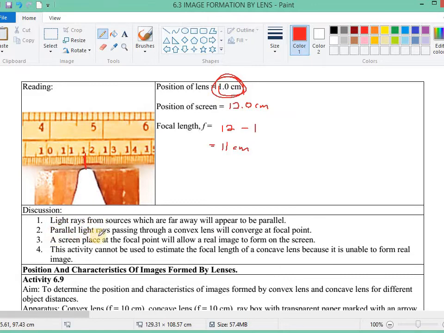Okay, so number 2, parallel light ray passing through a convex lens will converge at focal point. A screen placed at focal point will allow a real image to form on the screen. This activity cannot be used to estimate focal length of concave lens. Okay, cannot for concave lens because it is unable to form real image. So for concave lens, we cannot do the same thing because concave lens cannot form real image. Alright?